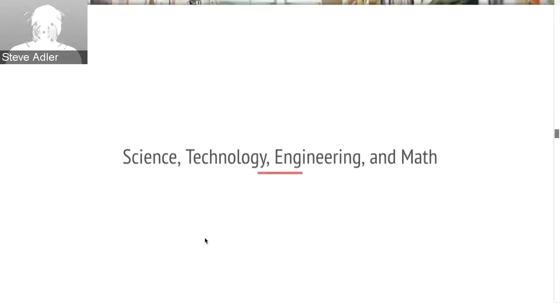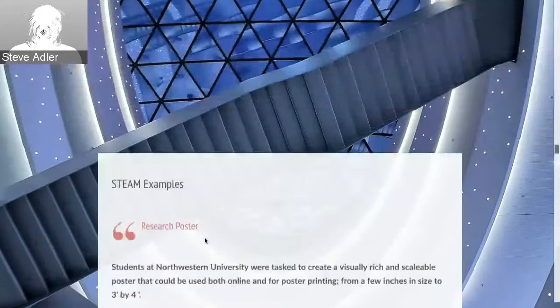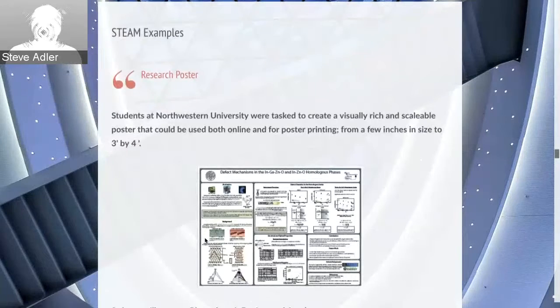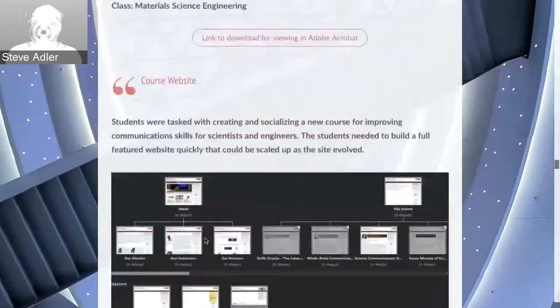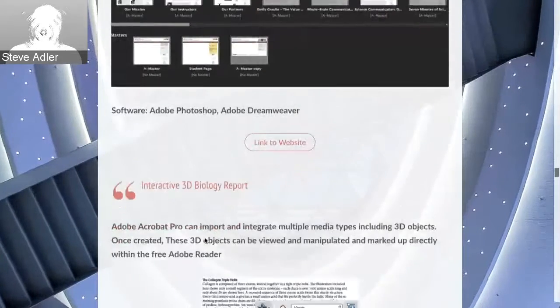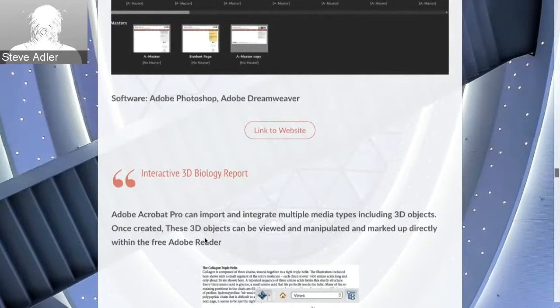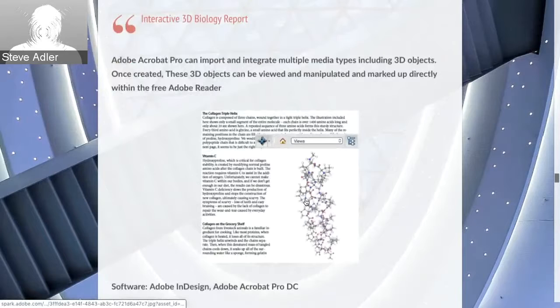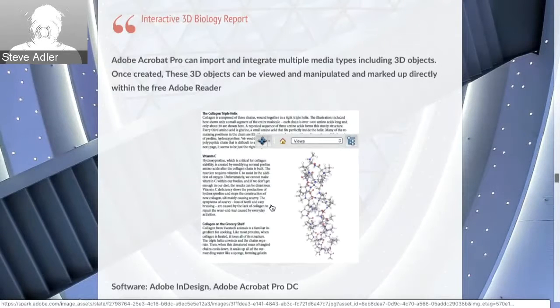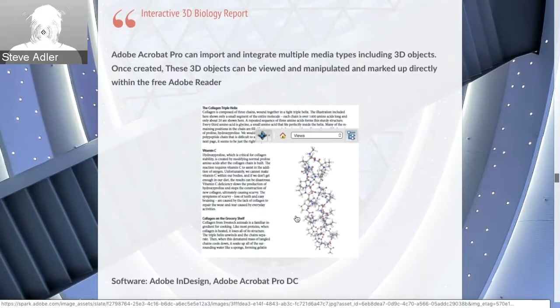So more examples: science, technology, education, STEAM, and arts. There are examples here. We'll be looking at these in the course of today's session as well. But I wanted you to see the breadth of things that could be done and hopefully spark some thoughts and ideas within your environment. Here, for example, is a link, and you can see this in action. This is an interactive biology report using 3D, which was either found online or created independently, but assembled within Adobe software, in this case Acrobat, to provide a very interactive environment.